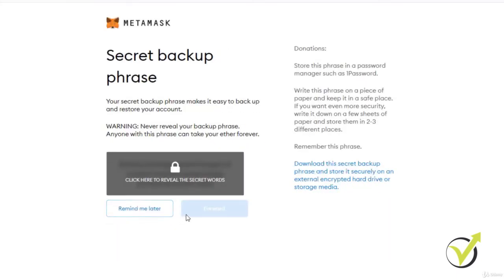And here is my secret backup phrase, which is super important. Like every crypto wallet, you will have a secret phrase of words. Usually this is somewhere between 12 and 24 words, which you need to write down on a piece of paper and keep offline, okay? Don't keep it on your computer, or anything connected to the internet, and for sure not on a cloud, because this is how you can easily lose your NFTs and cryptocurrencies if someone hacks your computer or network and gets access to this phrase. So now I will click here to reveal the secret words.